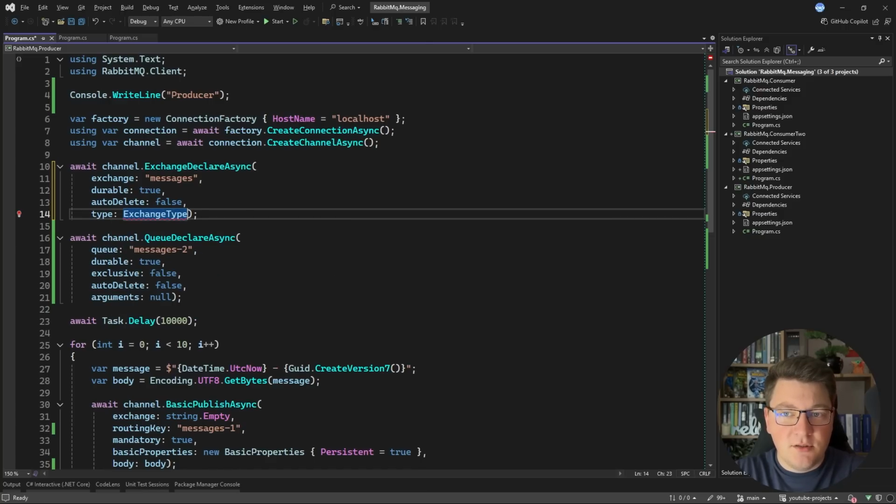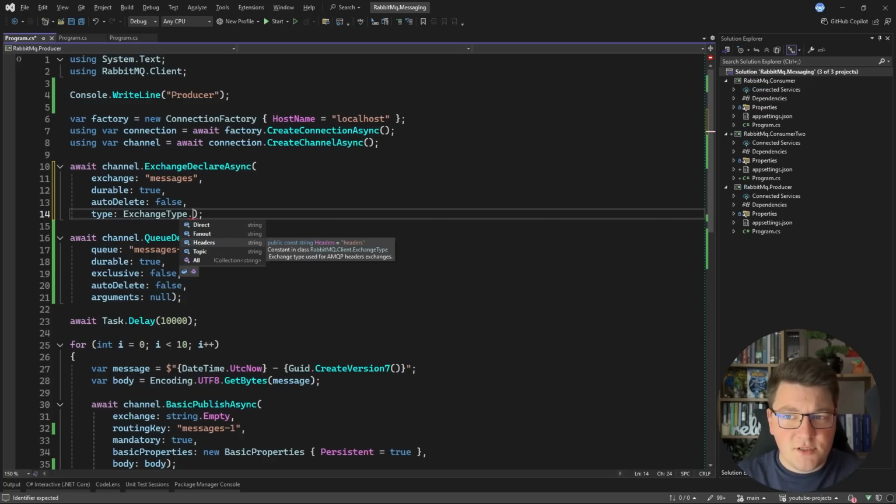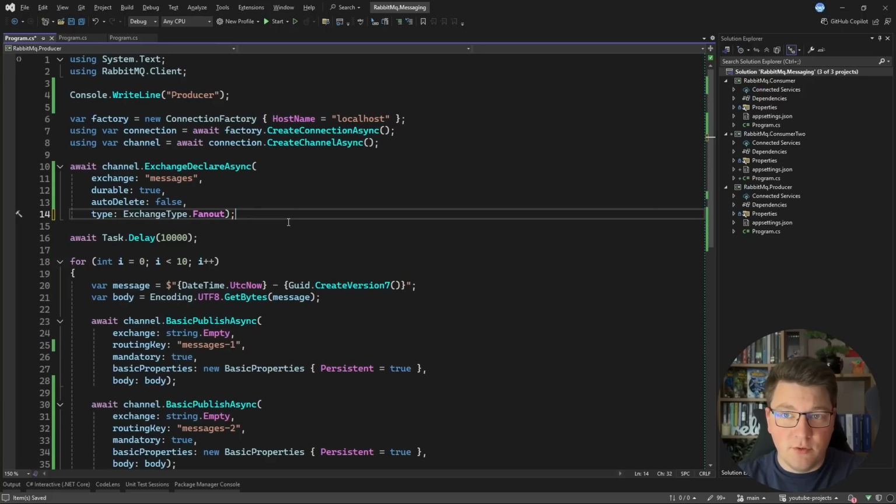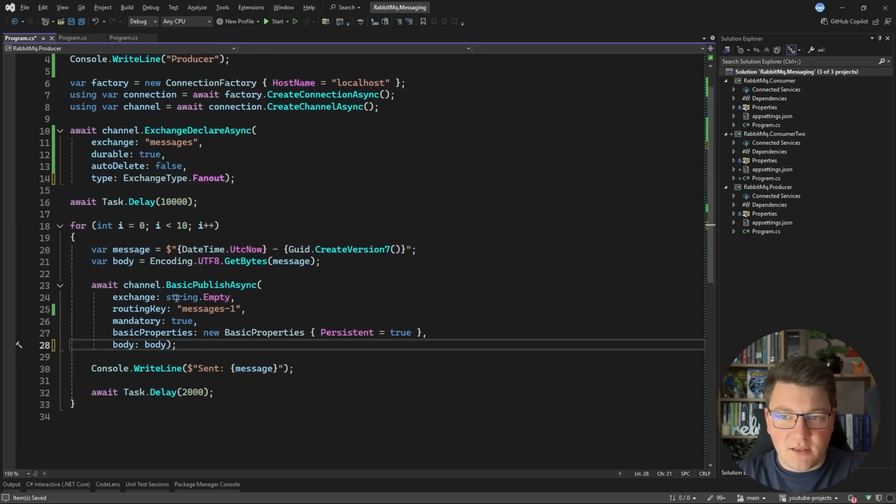There's a constant that you can use that contains the possible types of exchanges. So there's direct, fanout, headers, and topic. Headers is very similar to topic exchanges, except you specify the routing key in the header. Now I want to use a fanout exchange, which is going to route the same message to any queues that are bound to it. I'm going to remove the second queue declaration, and I also want to get rid of publishing to the second queue.